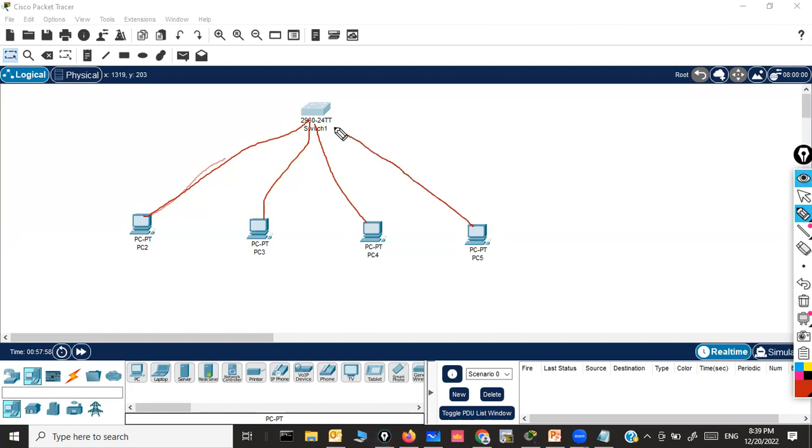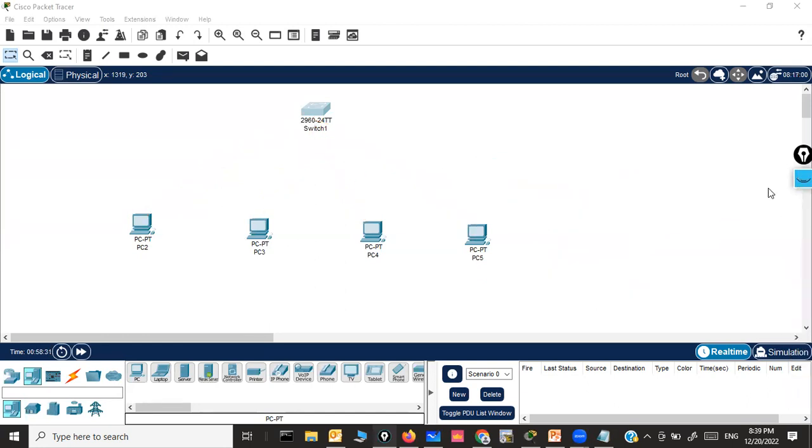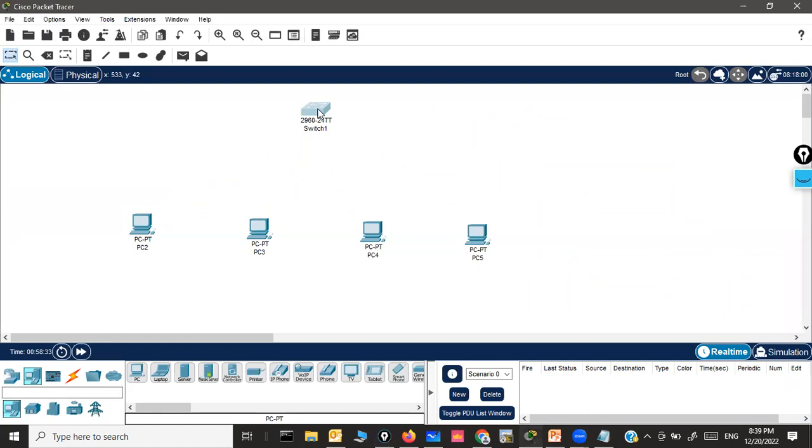In a physical environment, we use a copper cable, patch cord or cable, or you can use another term, that is UTP cable, unshielded twisted pair cable, or Ethernet cable. So in a physical network, we connect end devices with the help of a network cable.